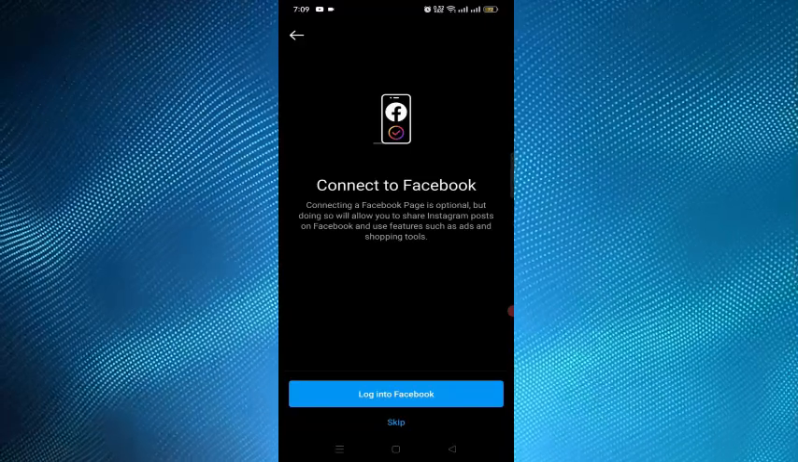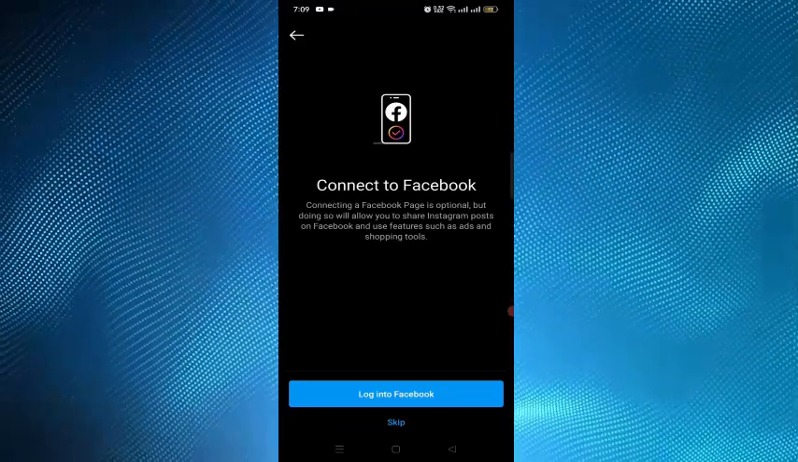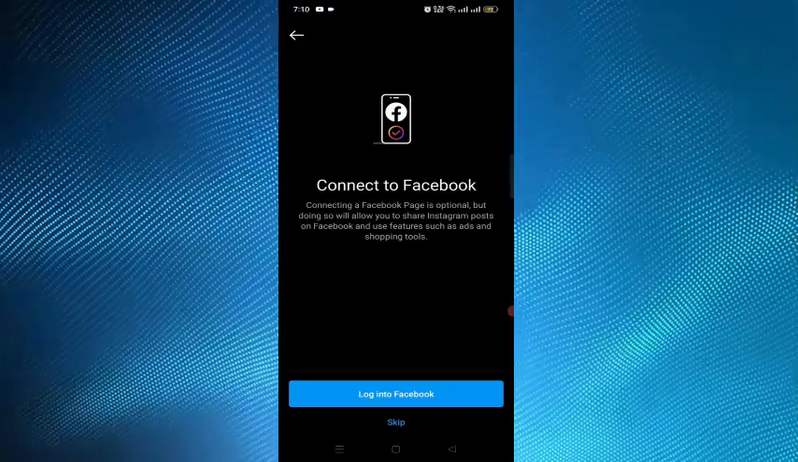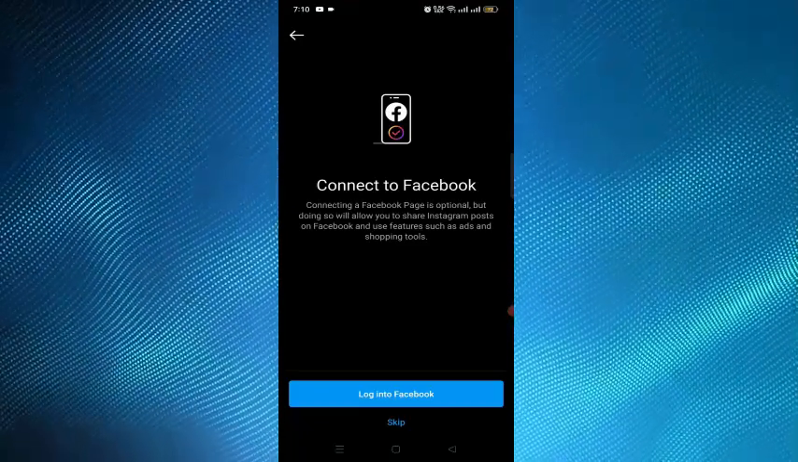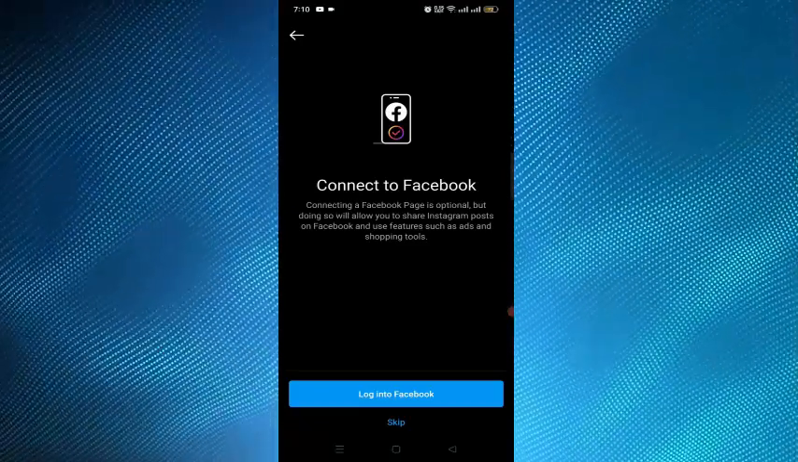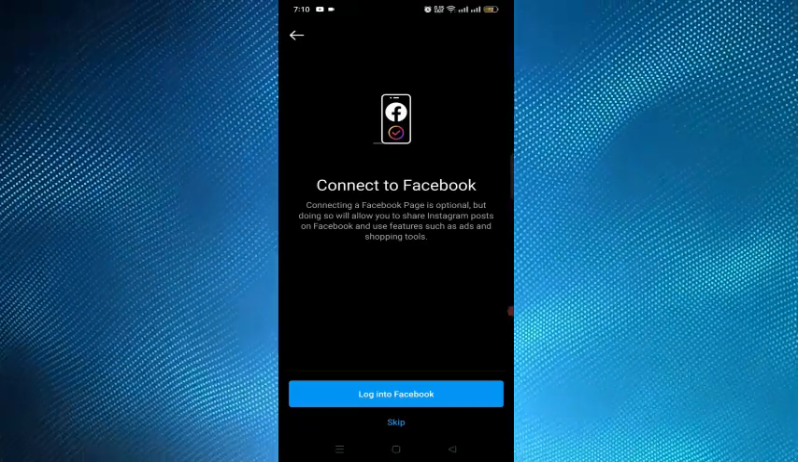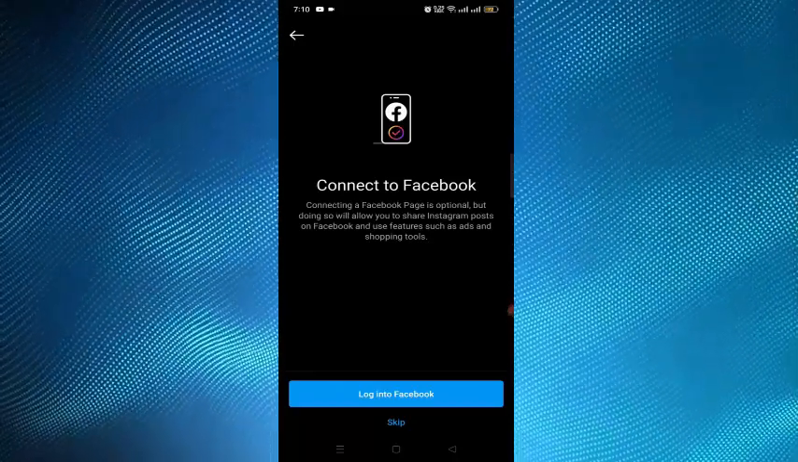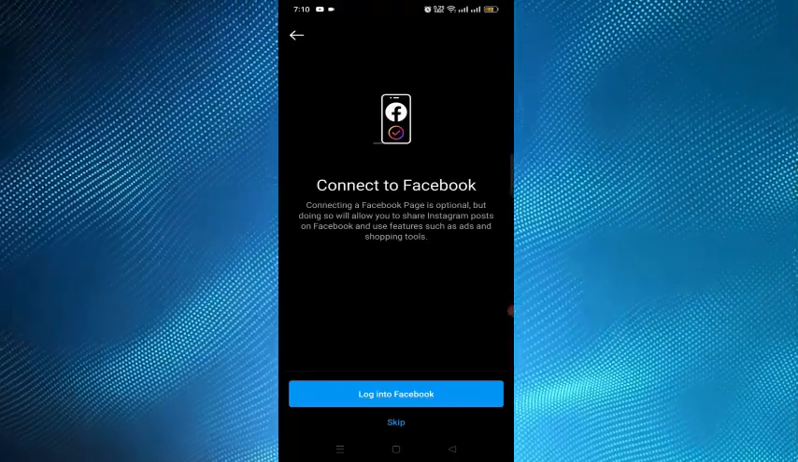So with a business account, you can get access to Instagram Insights, so you can view your followers statistics to understand who engaged with you, and you can analyze post reach and get live feedback on your content performance.